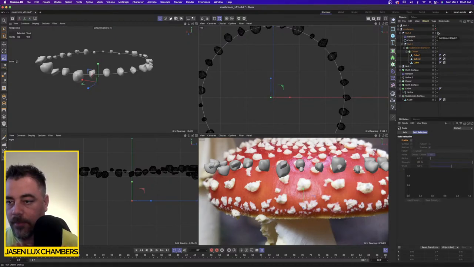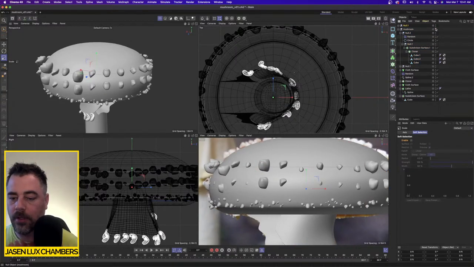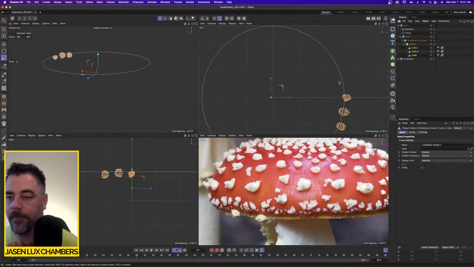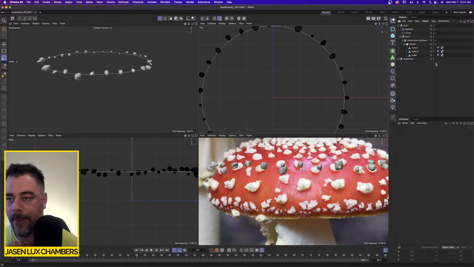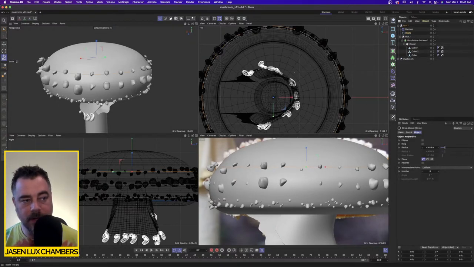Oh, my bad. What happened here? Got the wrong ones. Hold up. Here they are. So there we go. Scaling them down. Then I've also got to scale this down, like so.